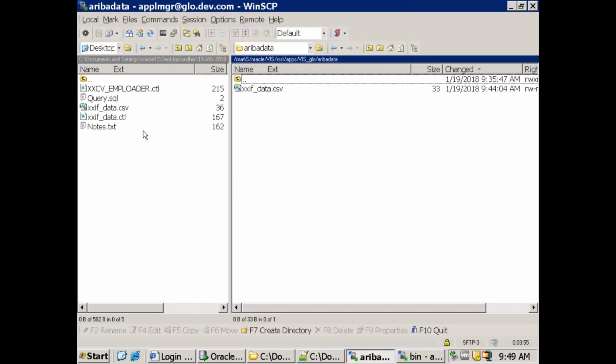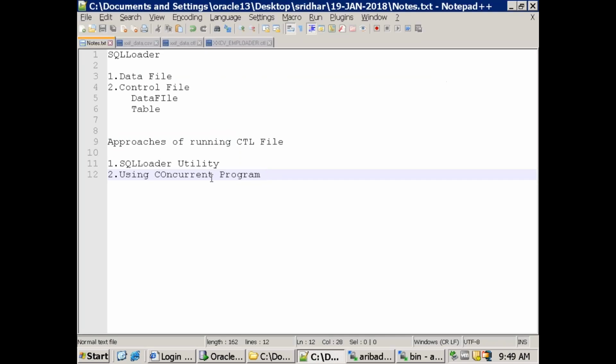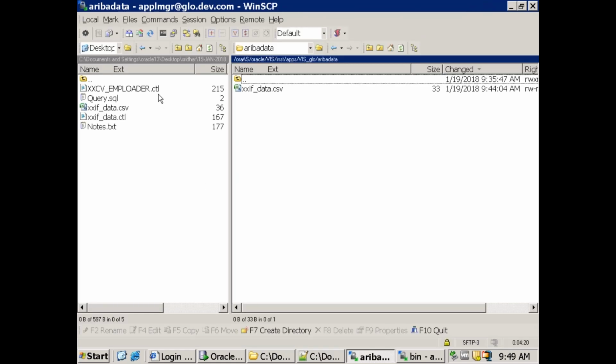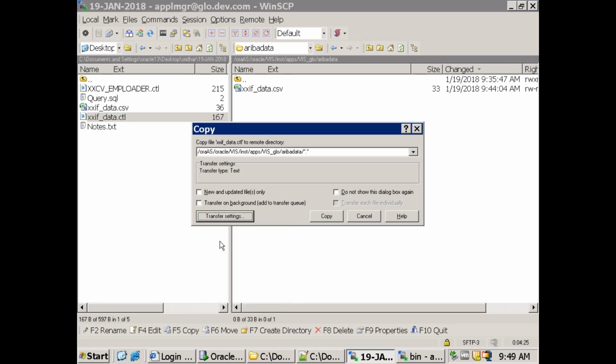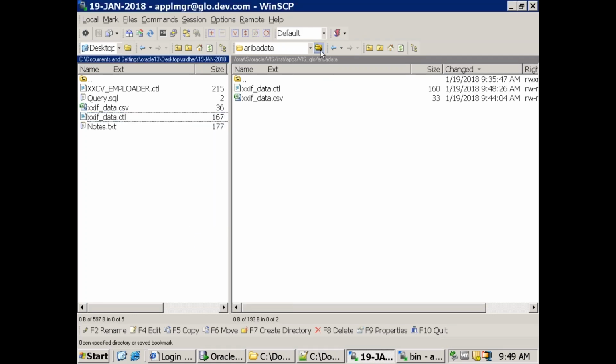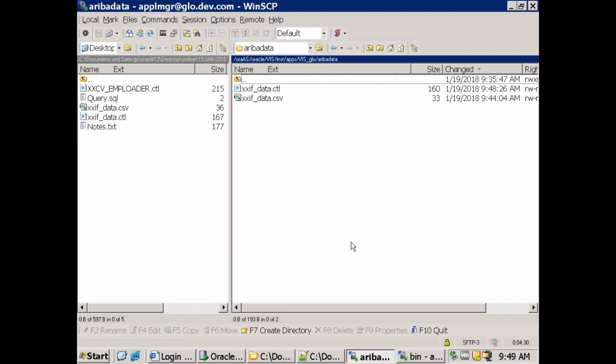I'll copy my control file into the same location. Generally we don't prefer to copy. If you want to run the control file as a concurrent program, it has to be available in the bin folder of your particular top. If you want to run it independently, then your control file can be at any place. So I can simply copy my control file into this location. Now I'll copy this location and open PuTTY.